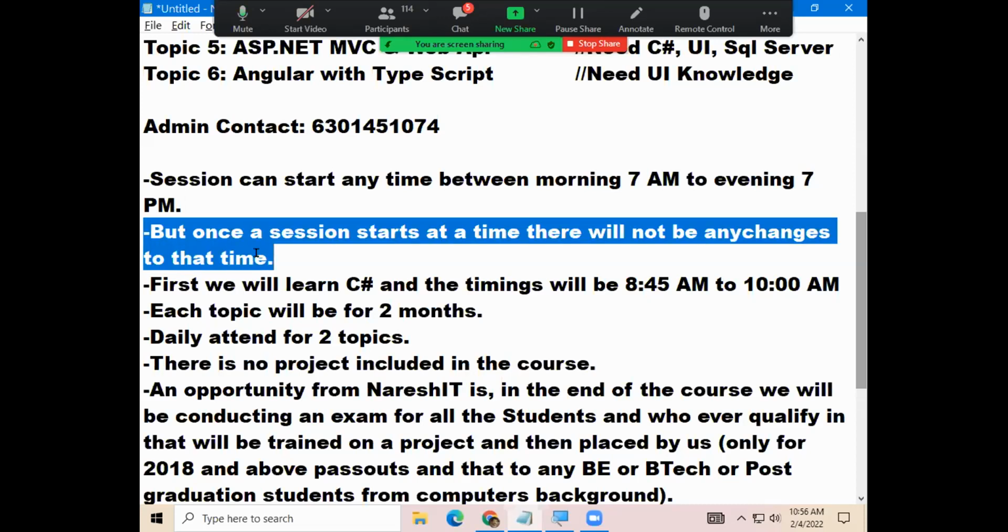Once the session starts at a time, there will not be any changes to the time. Now we started C# at 10. No changes to this until the class is completed.